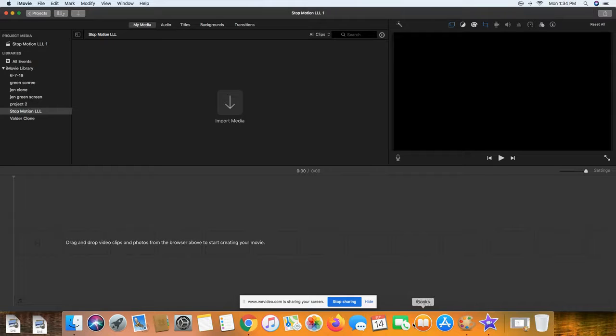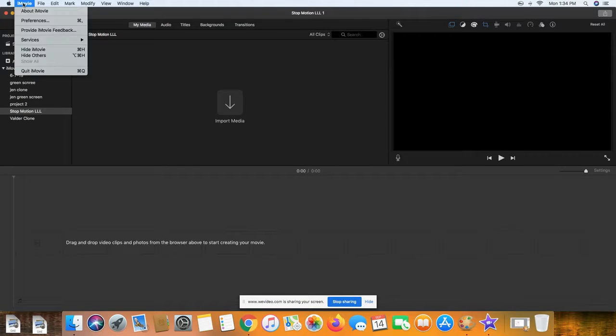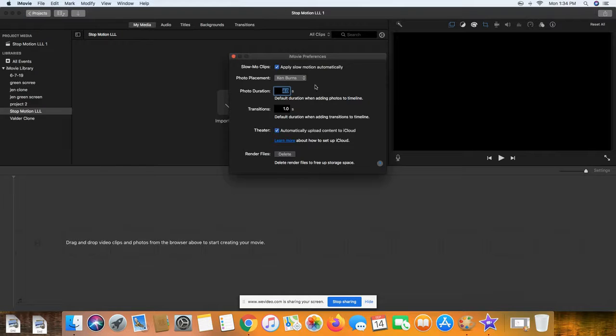So to do this in iMovie 10, what you need to do first is go to the top here and go to preferences. There's a couple things we need to change. So when we have here a photo placement, we're going to change this to fit. And then the second thing, we want to change our duration to 0.1 seconds. And then that's it. So we should be good after that.